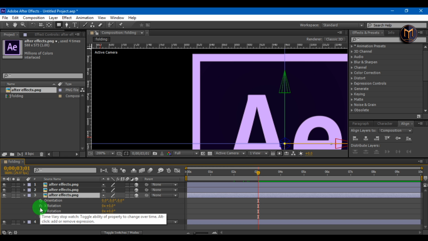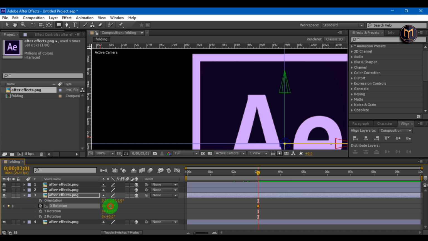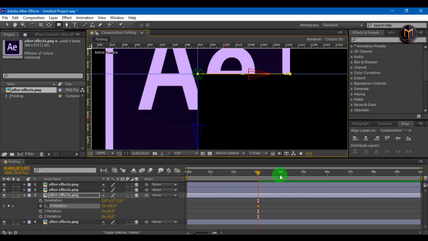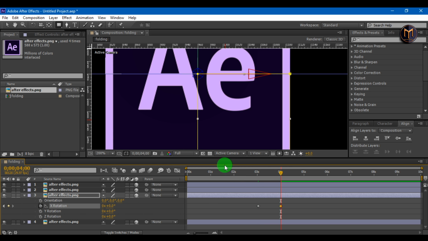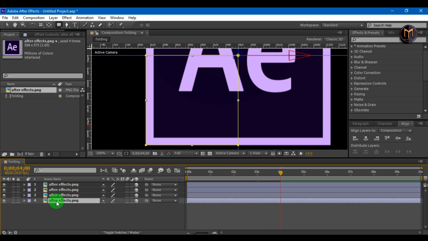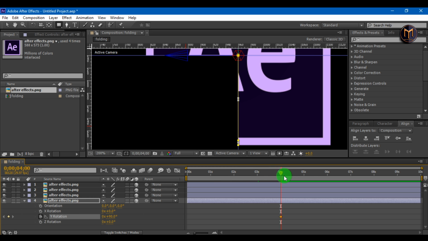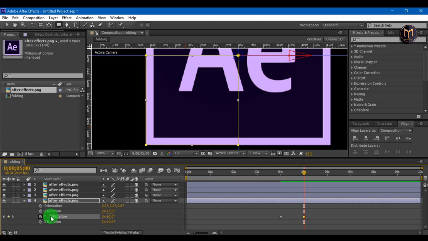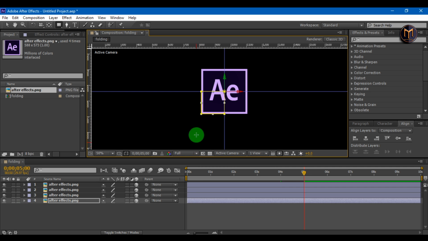In third image we need to rotate it in X direction, so we need to change X rotation value to 90 degree. And in fourth image change Y rotation to 90 degree, which is as same as first image. Our animation is done. Now let's check how it look.